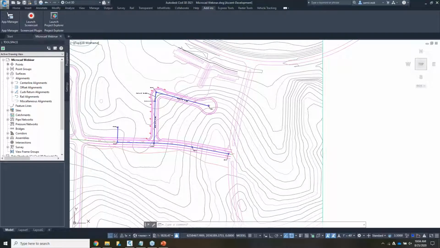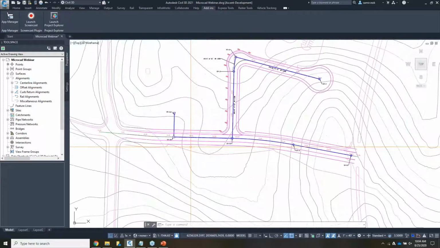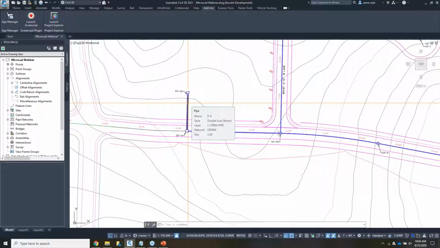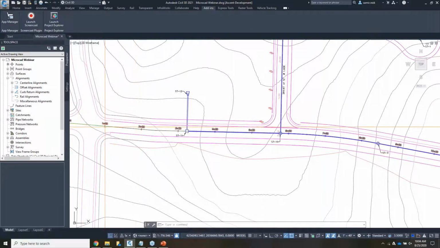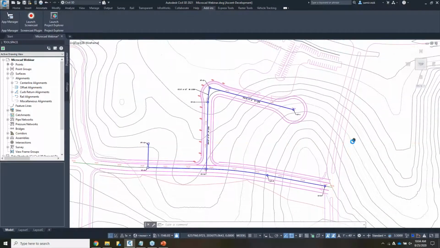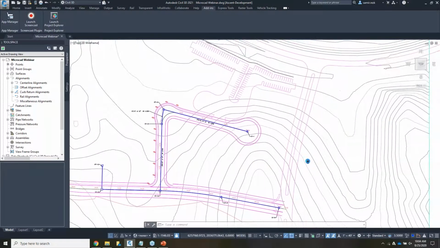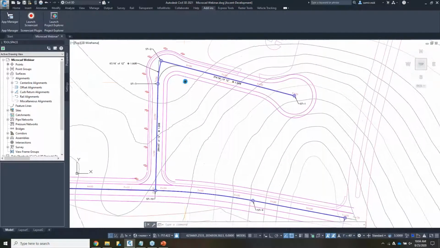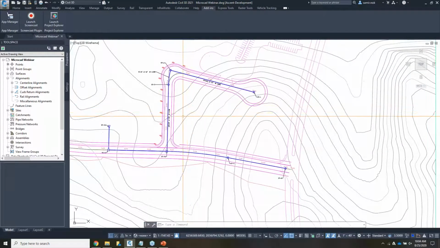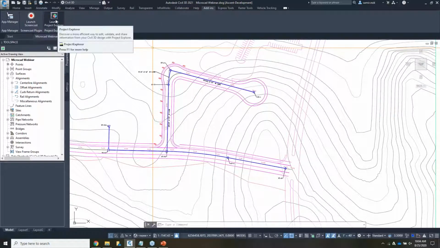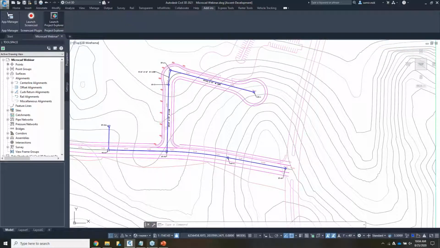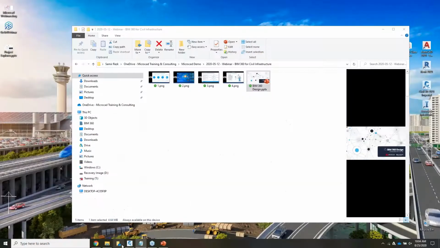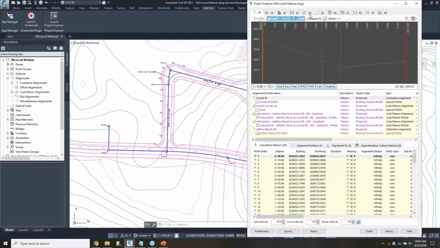I have on my screen today a simple drawing. It contains a pipe network, a corridor, a couple of alignments and profiles, an existing surface and a proposed surface, and a number of COGO points that I'd like to show you how we can work with. To get started, we'll go in the Add-ins tab, and I'll click the Launch Project Explorer button. Because I have it open, it should appear for me right there.